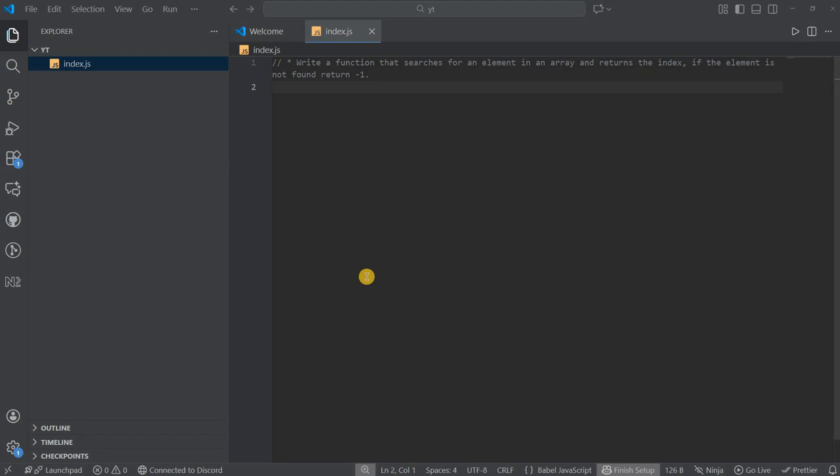Hello friends, today we are going to solve one very basic DSA question, which is searching an element in an array. So here you can see the question. Write a function that searches for an element in an array and returns the index of that element. If the element is not found, then return -1.